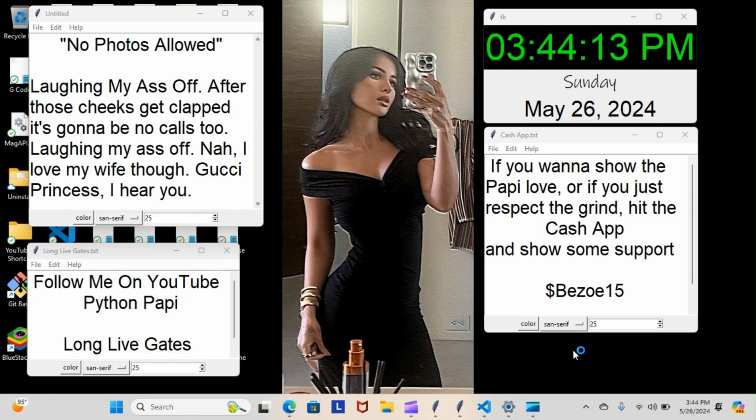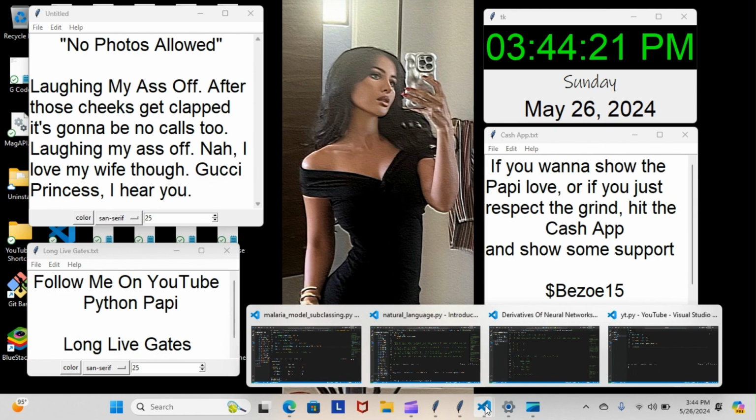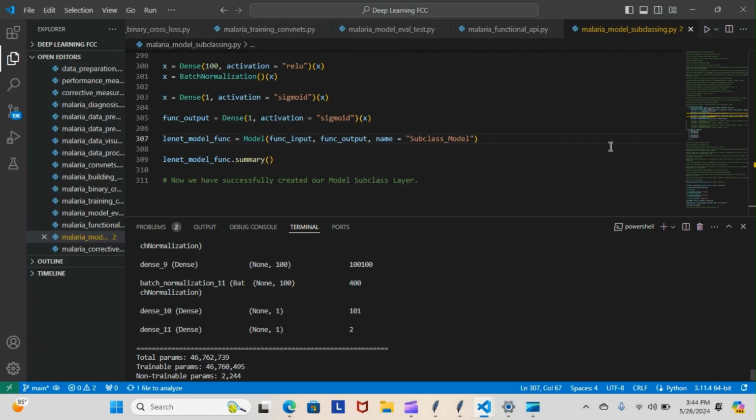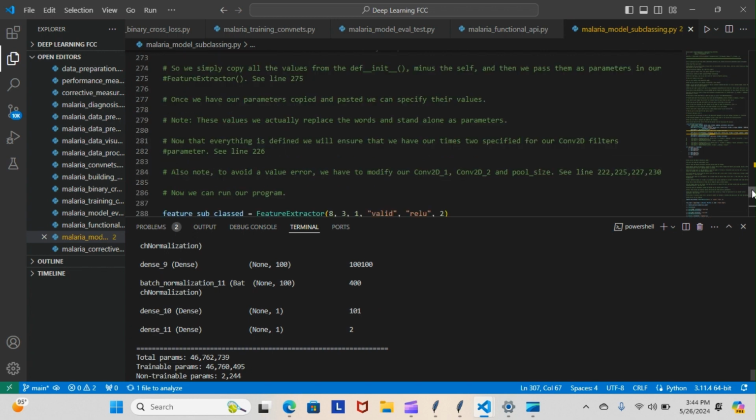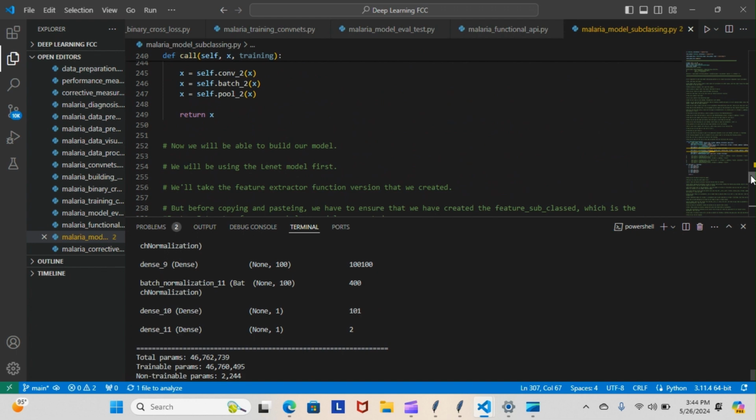All right, on today's episode of Python Papi, we're back inside our TensorFlow course, and we're still doing our malaria model subclassing module. Let's have a look at what we went over today. Yesterday, if you recall, we were in the process of building our subclass model. So let's go over the things that we went over today. We actually got it done. So let's get another read and see what we got done.